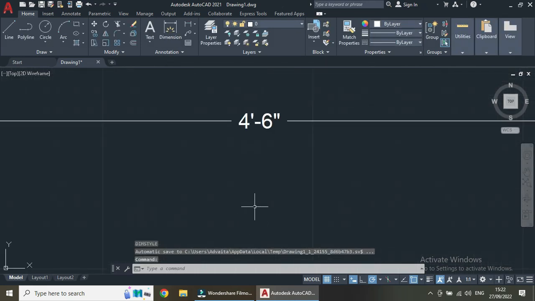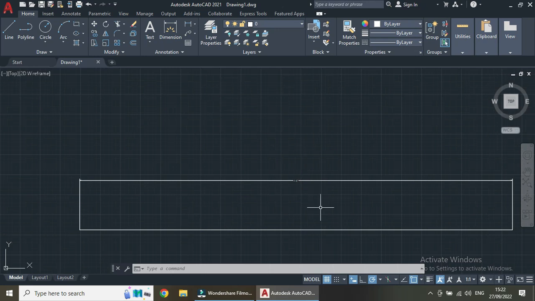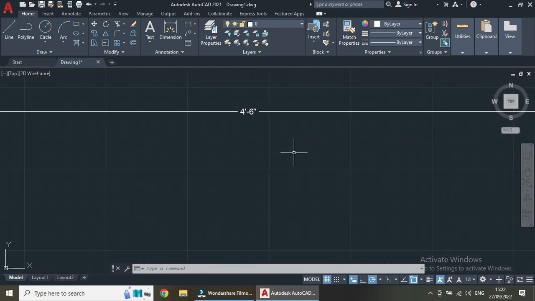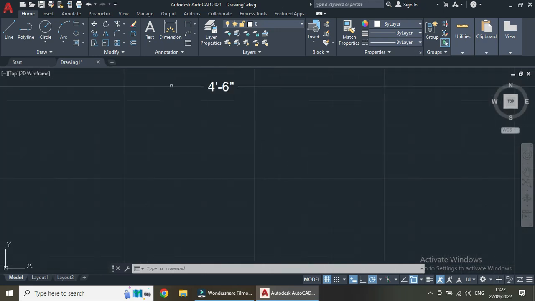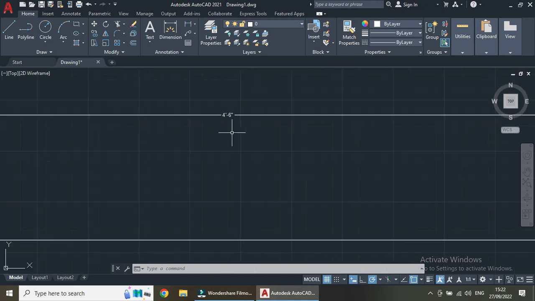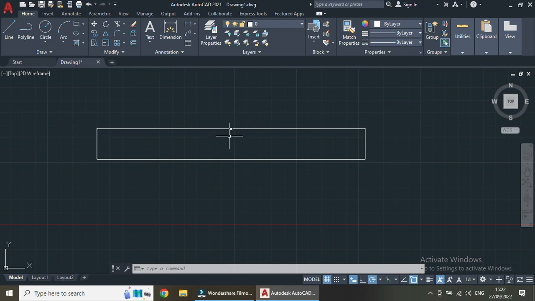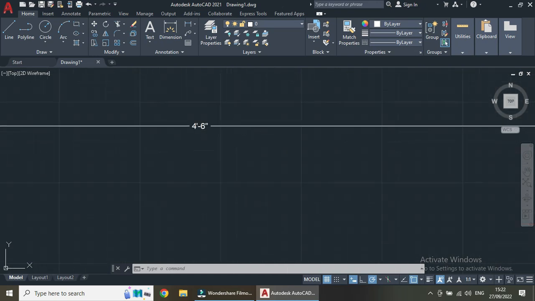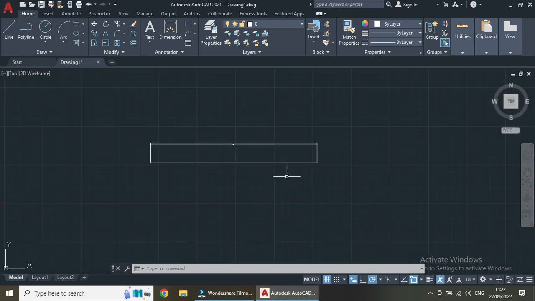So here we can see our dimension in engineering format, that is imperial. Our line drawn has the units in engineering, like feet and inches. This line length is 4 feet 6 inches.